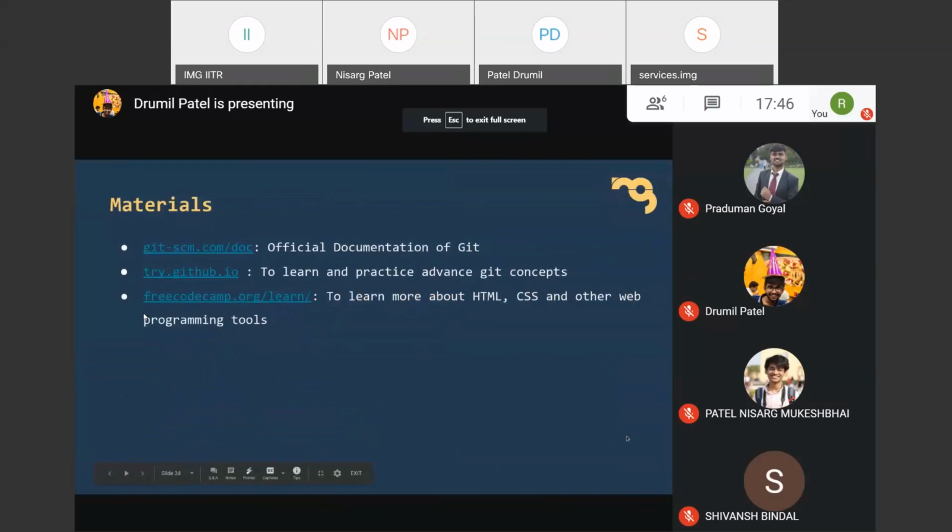These are some reference materials through which you can learn more about Git, and this is one of the URLs which you can follow to learn more about HTML, CSS, and other programming tools.